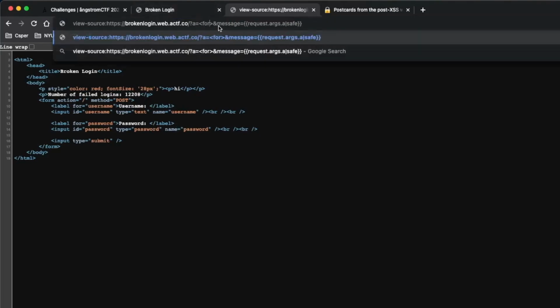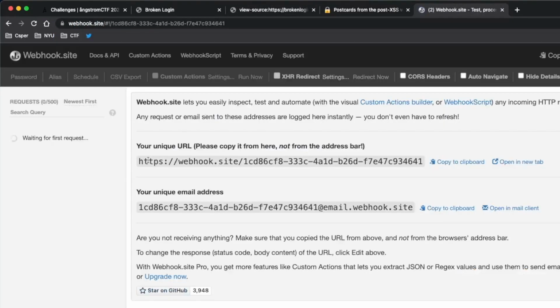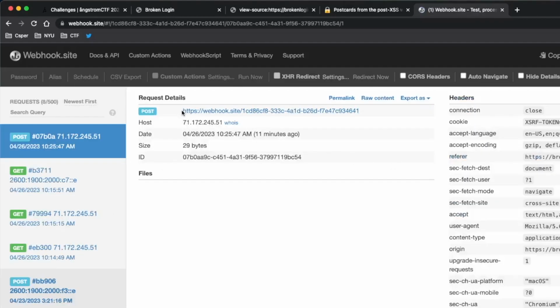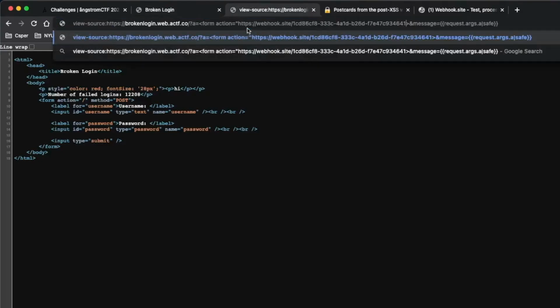Like I said, we're going to do a form. We're going to do action equals, let's grab the webhook site URL. We want this. We'll copy that out. So our action is going to be equal to that URL. When the admin bot hits submit, it'll go to that website, and then we want to clobber the rest of that form so that it uses our form instead of the real form. So I'm just going to do b equals open quote, and I won't close it.